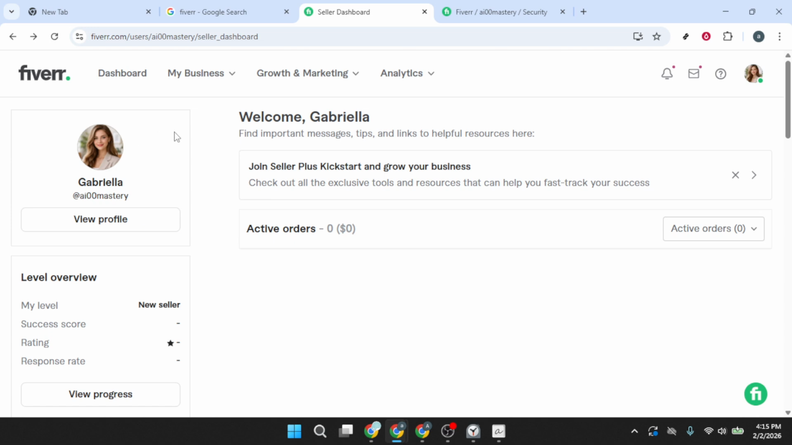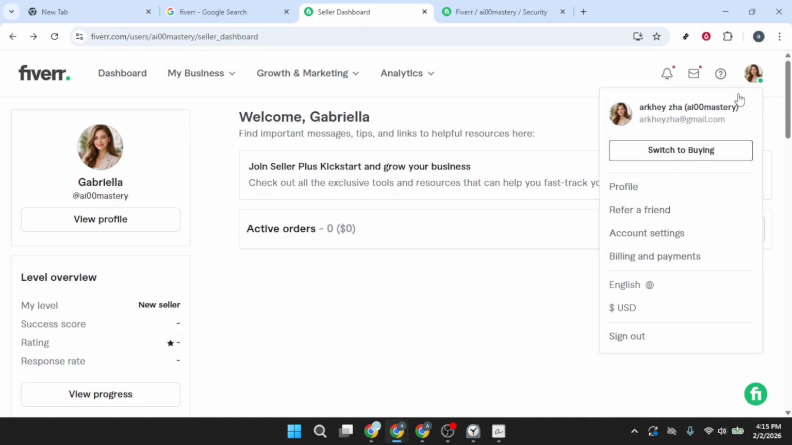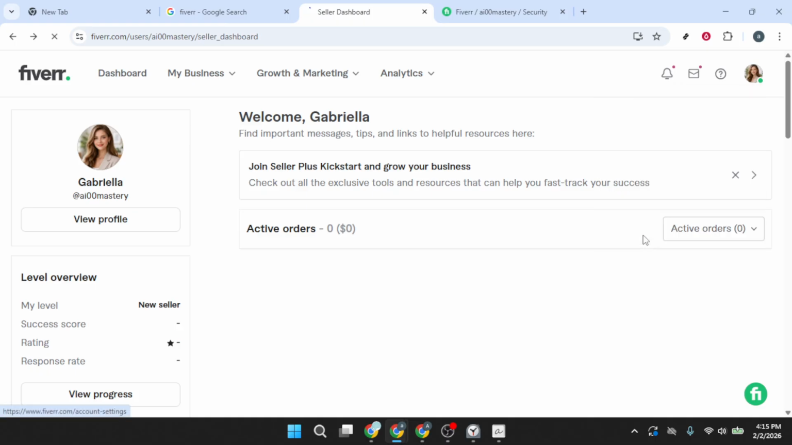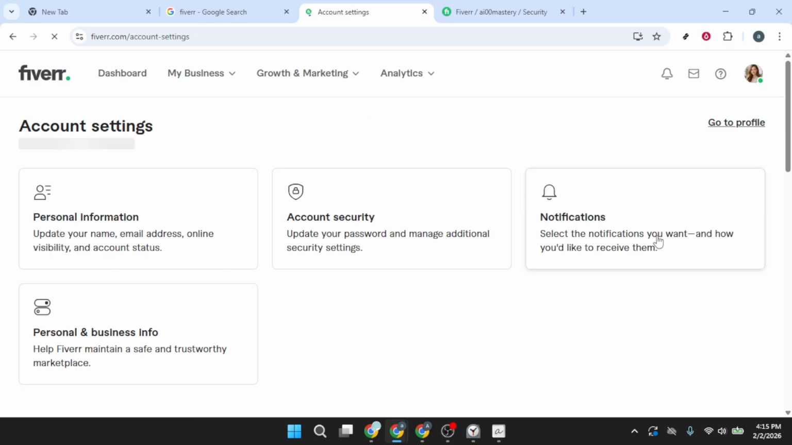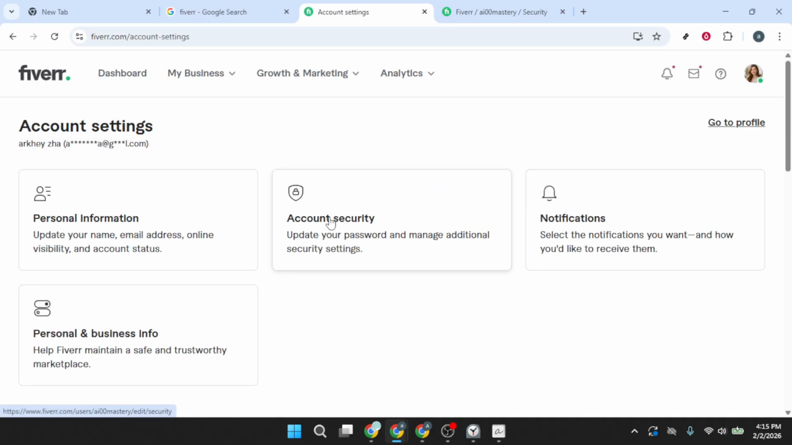Once you're on Fiverr, look to the top right corner and click your profile icon. A menu will appear. Choose Account Settings to open the main settings page. On that page, find and select Account Security. This is where Fiverr groups all the tools that help keep your account safe.